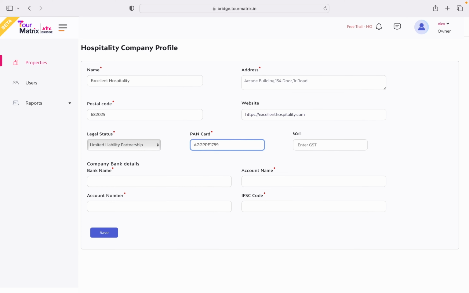For proprietorship firms, enter the PAN card details of the owner. If available, enter your GST registration number. Next, fill in the name of your bank, account name, account number, and IFSC code. Once you have entered all the data, click the Save button.